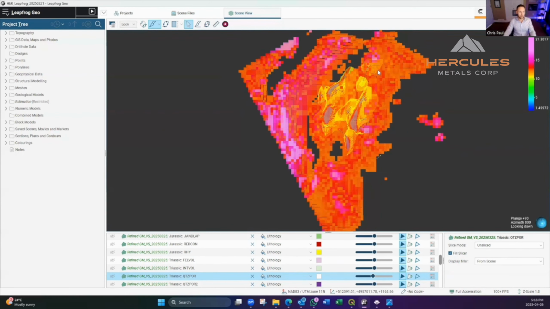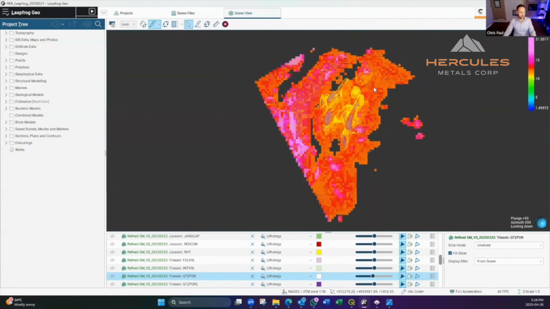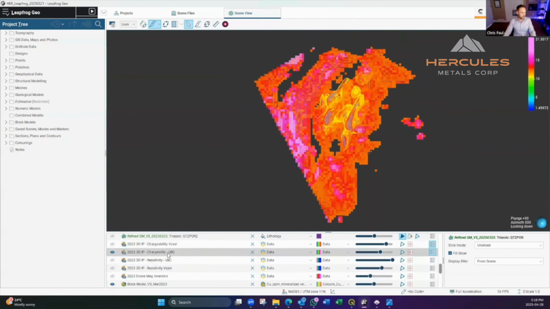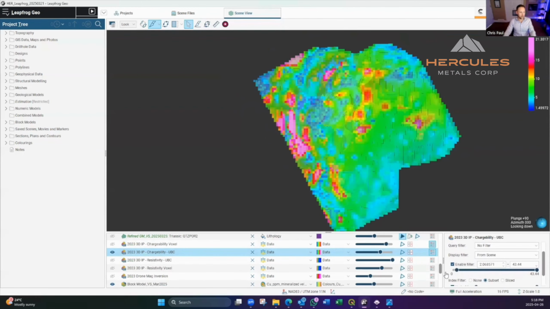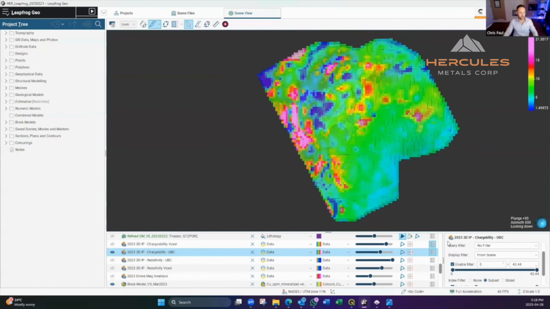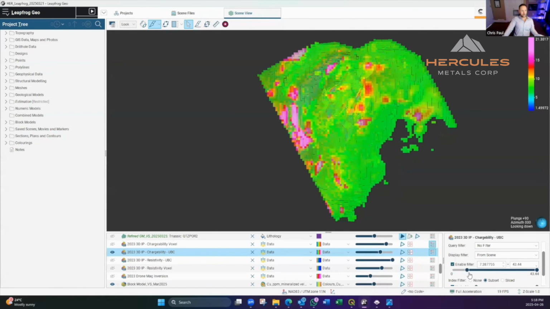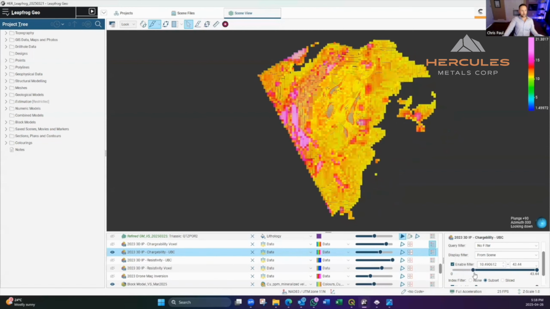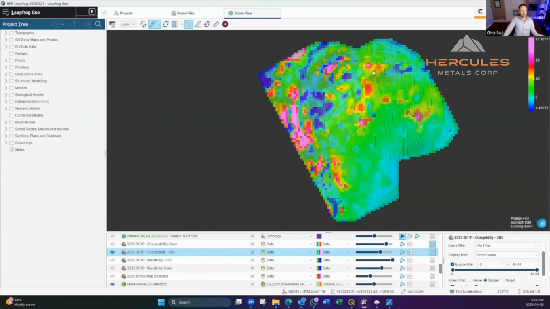Okay, so here's where it gets even more interesting. The chargeability, let's start by looking at, okay, what does the whole survey look like? There's the whole survey. Let's zoom out and see the whole survey from surface. Now, what I can do is filter the values. I can say, well, I don't want to see the low chargeability. Show me only the high chargeability. I can slowly drag away the low values. And you'll notice here, look at the north end of the survey and the south end of the survey.